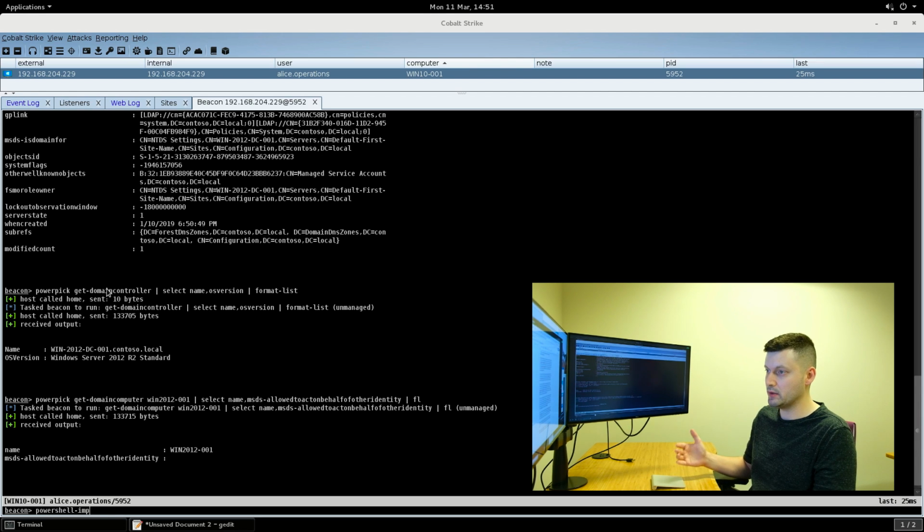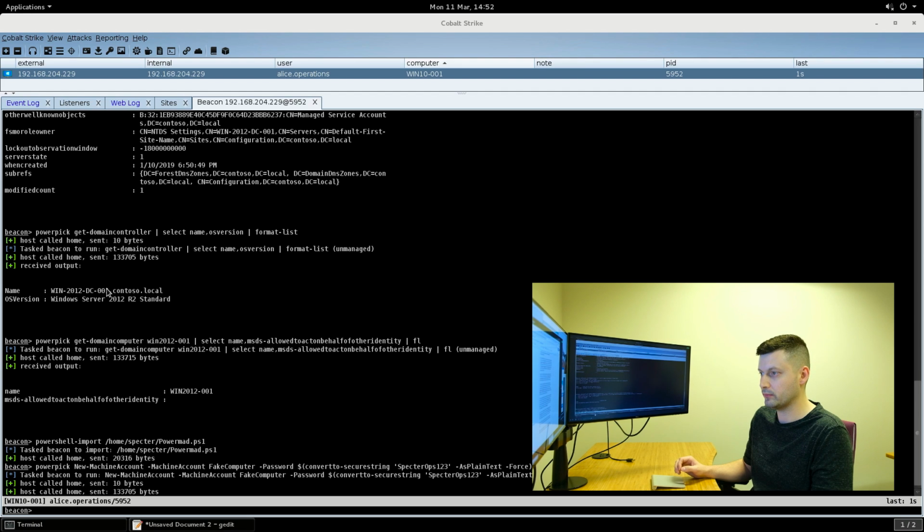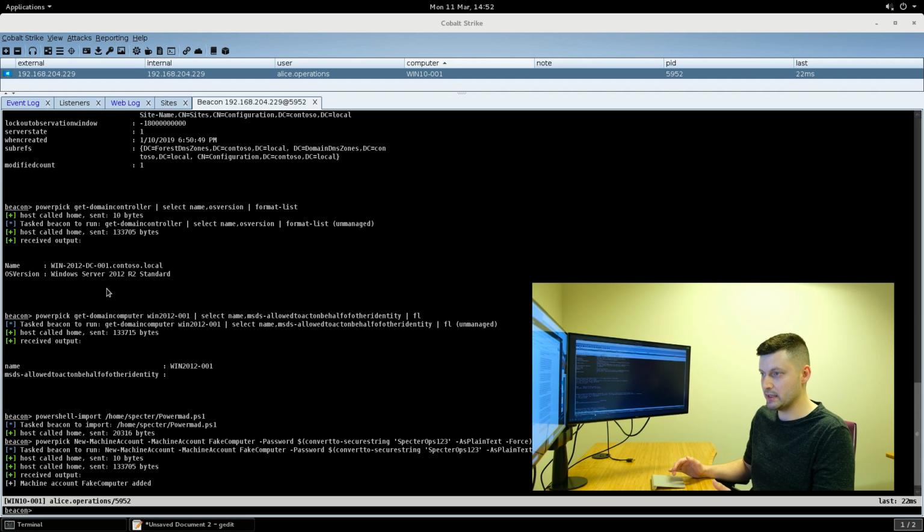Now, finally, we are ready to execute the attack. To create a new computer with a password that we know, we're going to use Kevin Robertson's PowerMad script. Let's import that into Beacon, and then our full command is New-MachineAccount -MachineAccount fakecomputer, and this is the name of the computer object we're creating, -Password, and then the password SpectreOps123 as a PowerShell secure string object. Okay, the computer is added.